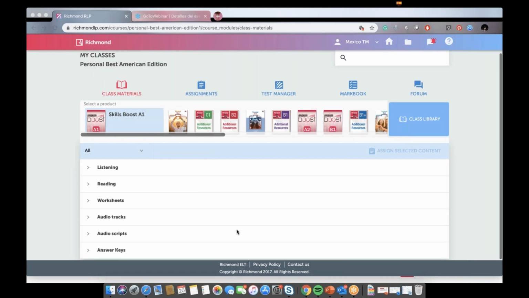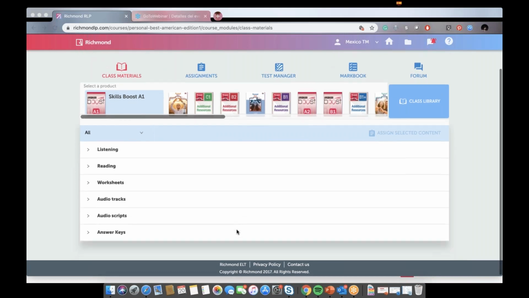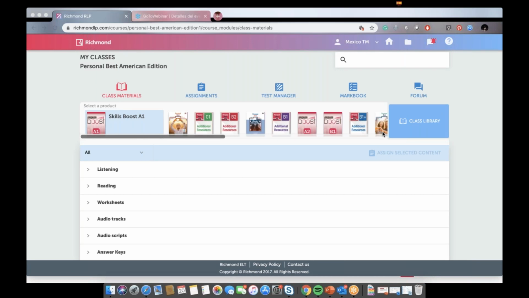There is a question right here from teacher Julie. She says, can I share my managed classes with another teacher? If that teacher is a training manager, he or she can also do that. But teachers cannot create classes and cannot create users. Therefore, teachers are not going to be able to create any user. Only the training manager.